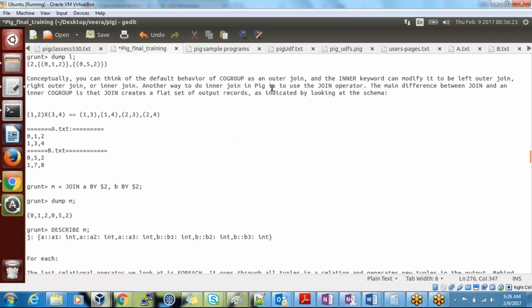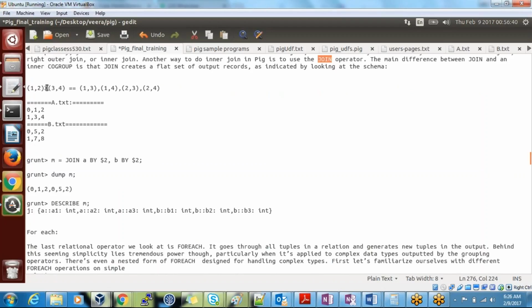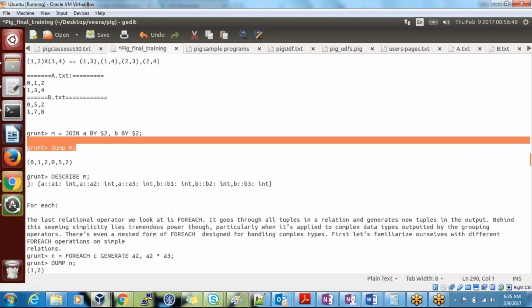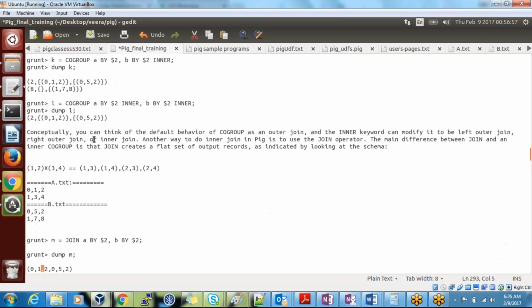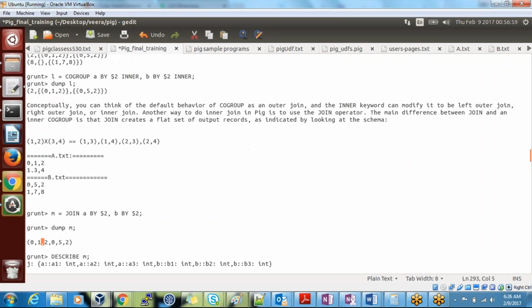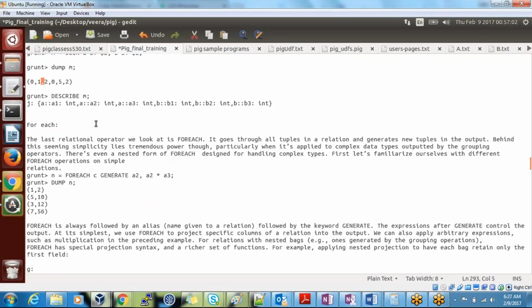Another way to do an inner join in Pig is using the join operator. The main difference between join and inner co-group is that join creates a flat set of output records, whereas co-group gives bags. Let's look here. This is the cross, the Cartesian product. We know Cartesian product, right? I'm going to do join A by this field and B by this field. It's a flat set; whatever is matched, it will bring. But in the other case, it will bring the bag and tuples. You guys try them.